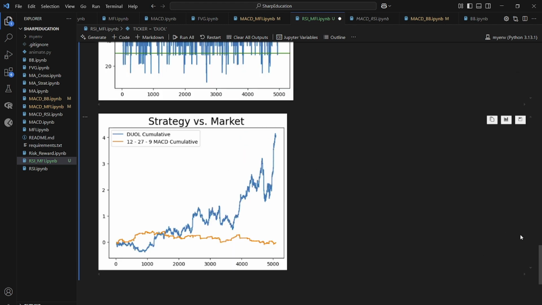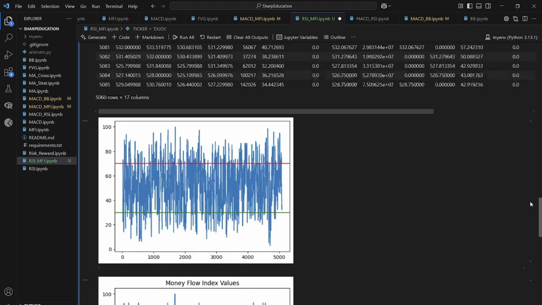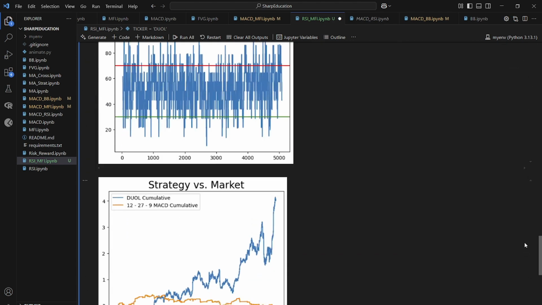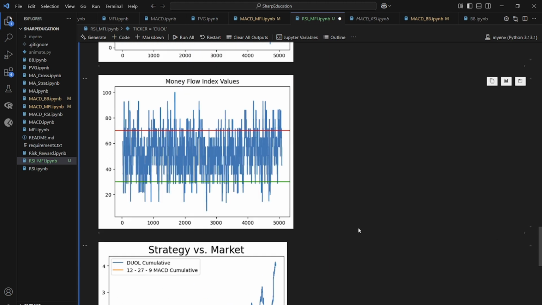So congratulations on combining the money flow index and the relative strength index together to see how they work or don't really work in harmony.